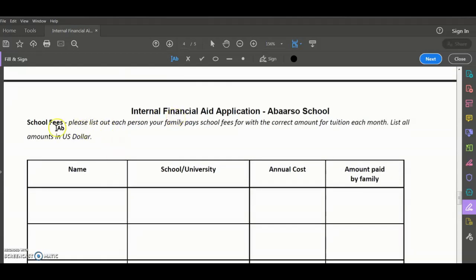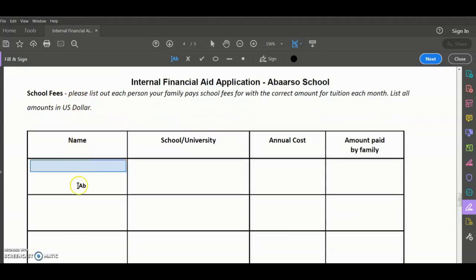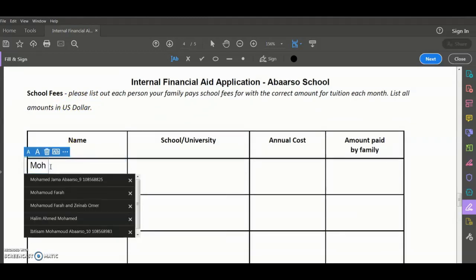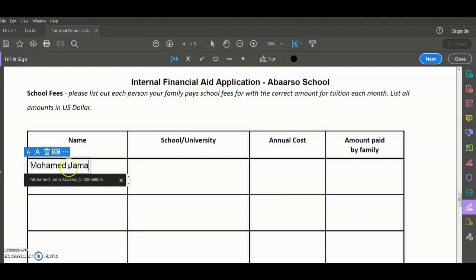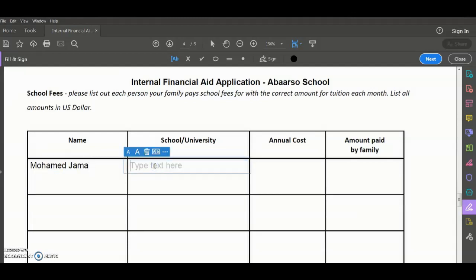The next part is going to just be school fees. So you're going to list out each person of your family who pays school fees with the correct amount for tuition for each month. So this is for the month, all right? You're going to list those amounts in US dollar, all right? So let's say Mohammed Jama, let's just say that, whatever, goes to University of Boroma.